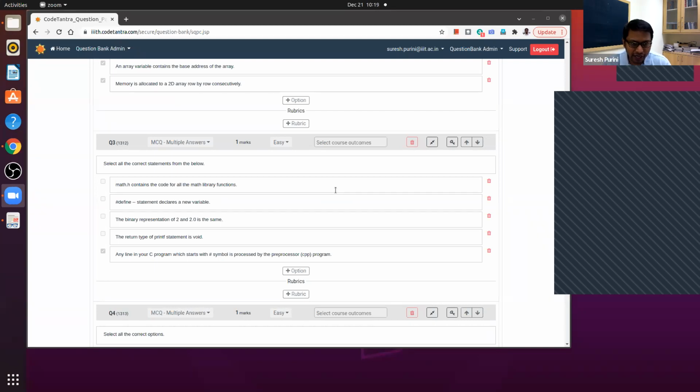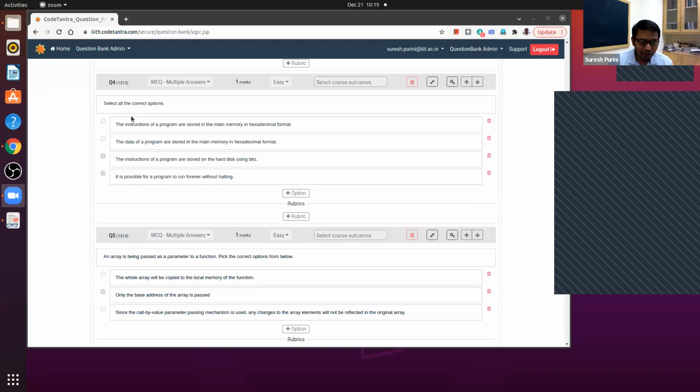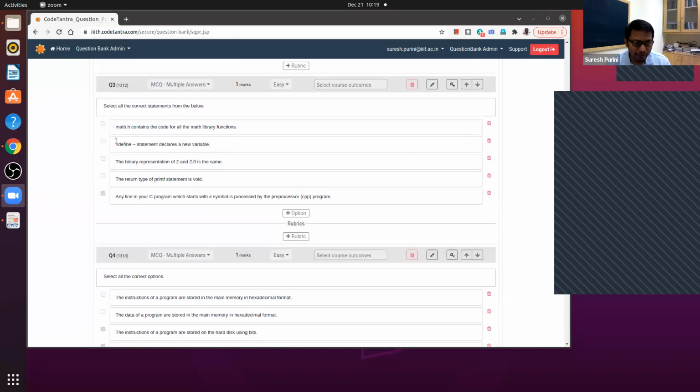Okay, so the hash define statement, and the fourth we will see. Select all the correct options. I will explain, so I'm making a note. We have to look at hash define and the return type of printf. These two we would like to see.